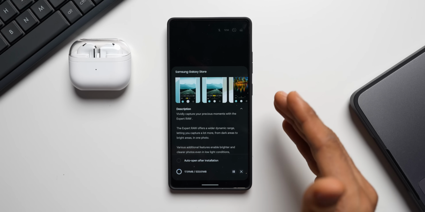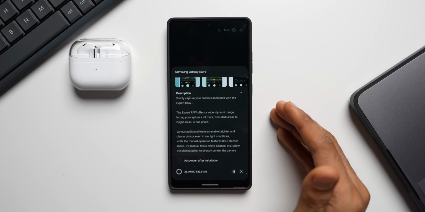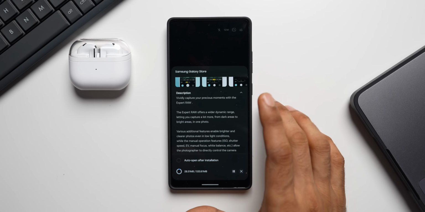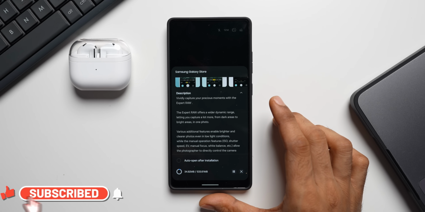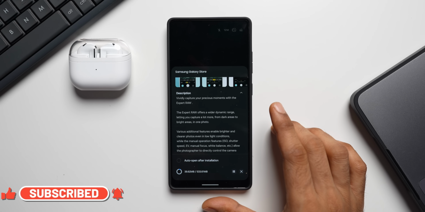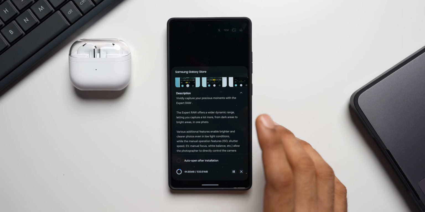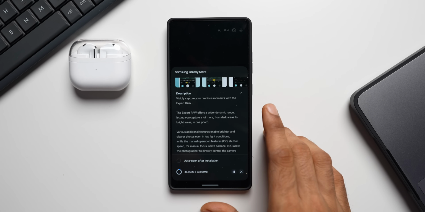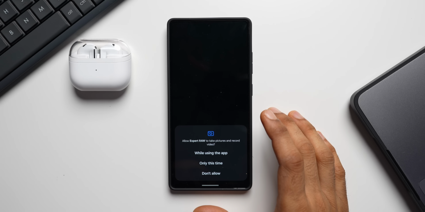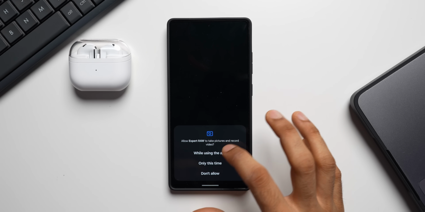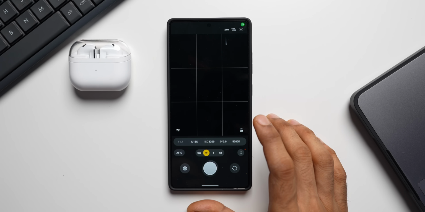It offers wider dynamic range, letting you capture a lot more from dark areas to bright areas in one photo. So that's a very advanced application, a very powerful application which you must use in case if you are a photography enthusiast. As you can see, this application is almost 500 plus MB and this offers some amazing features which you guys should go ahead and explore. Once it's downloaded, just open Expert RAW application. You can open it directly from the camera application or you can access it from the app icon itself.